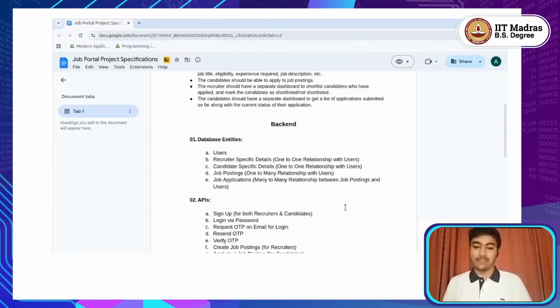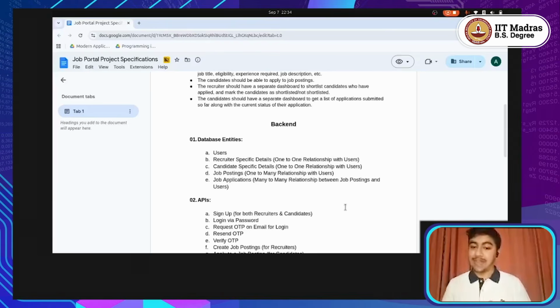Similarly, we have this job applications table, which is going to share a many-to-many relationship between job postings and the users. Now, look at it this way: one user can apply to multiple positions, multiple vacancies, multiple postings, and a single posting could also be applied to by multiple users. So that is why we are going to have a many-to-many relationship. So this is an additional table that exists as a many-to-many relationship product of these two tables.